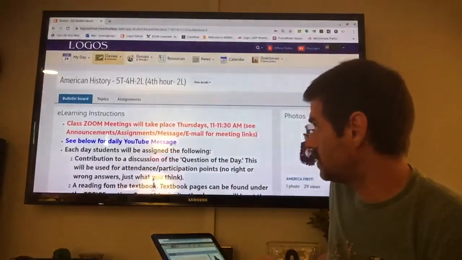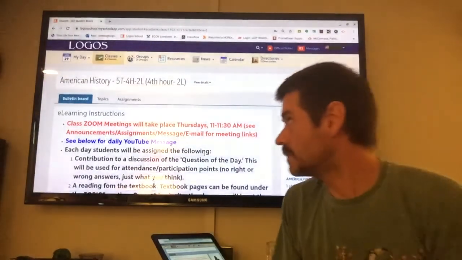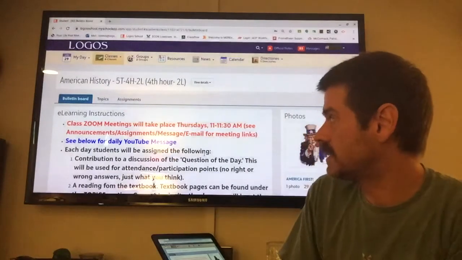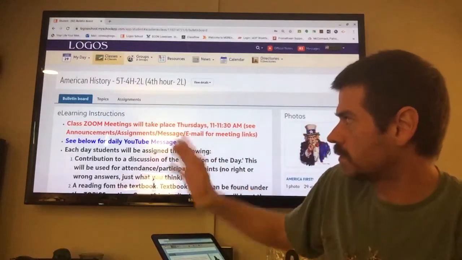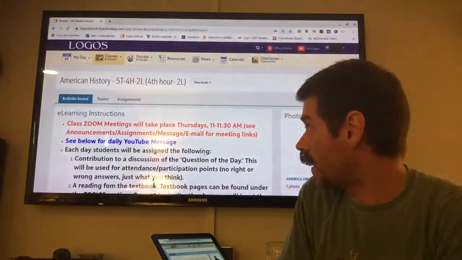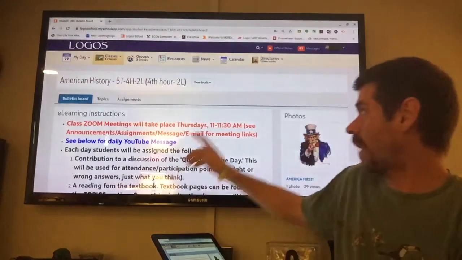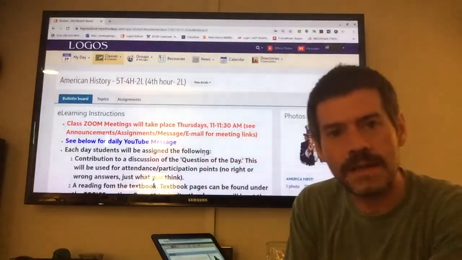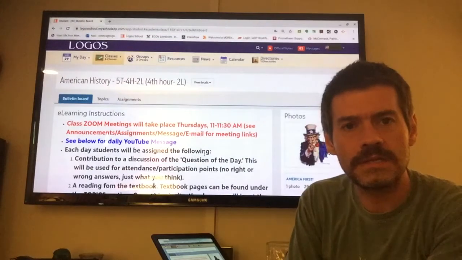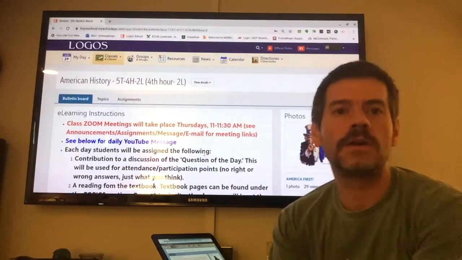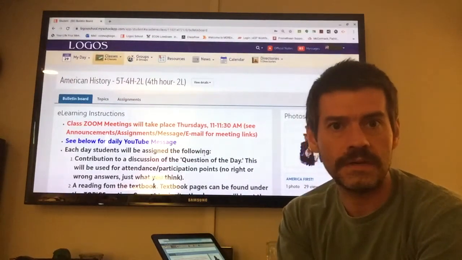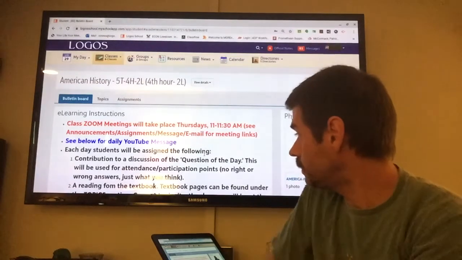Let's take a look at the student bulletin board. So we go to our class bulletin board and we see our normal scene on the bulletin board. Starting with a reminder: tomorrow at 11 a.m. we have that Zoom meeting, so please make sure you are ready to go, and we'll be there for that Zoom meeting at 11 a.m. tomorrow.